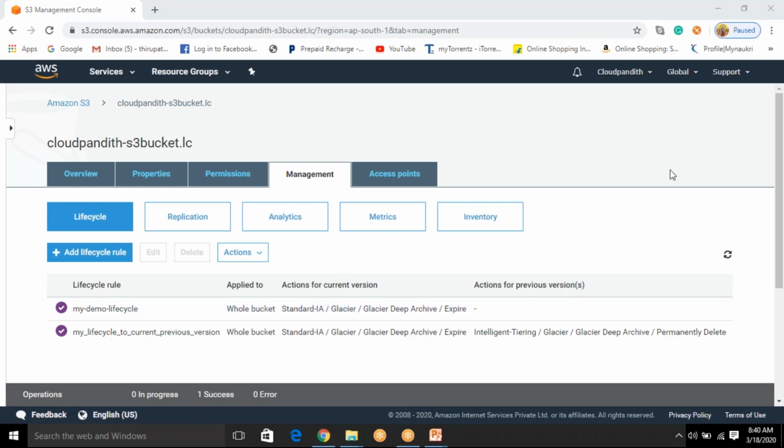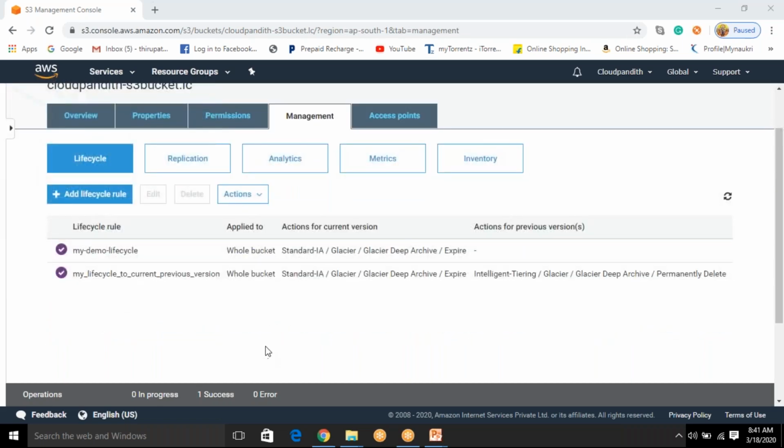Clear, friends? Yesterday we discussed storage classes. Today we have seen how to implement the life cycle policy, how we can move the data between the storage classes depending on the age of the data. If the file has come 60 days back, we keep it in standard IA. If the file has come 90 days back, then we move it to the glacier. If the file has come 180 days back, then we move it into deep archive. That's how you can define when you want to move to which class, so that you can reduce the cost. This is how we implement the life cycle policies.